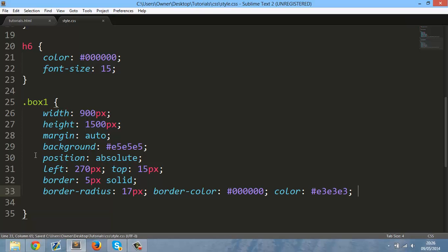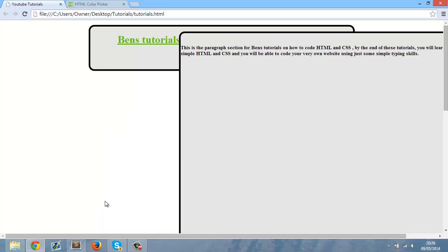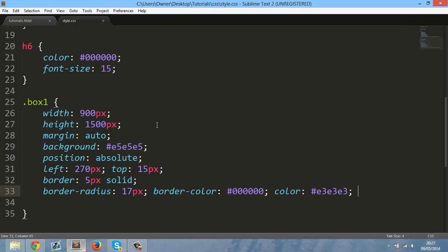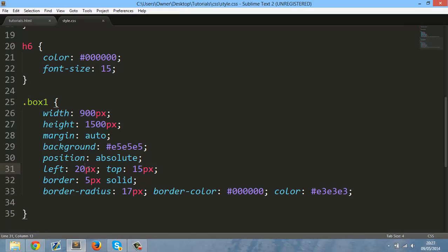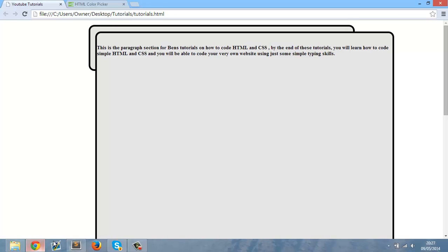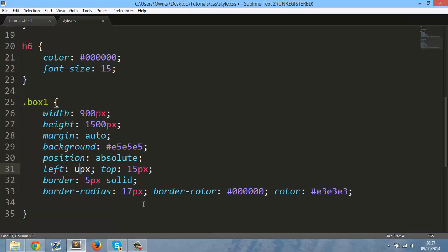Control S, and what you do, go onto Google Chrome, Control R, then you have got this. I'll tell you where you've got it, because you've got the left as 270. You just want it to be not even that. Not 270, you want it to be like a really small number. I'm going to put mine as 15, see if that helps. No, put it as auto.